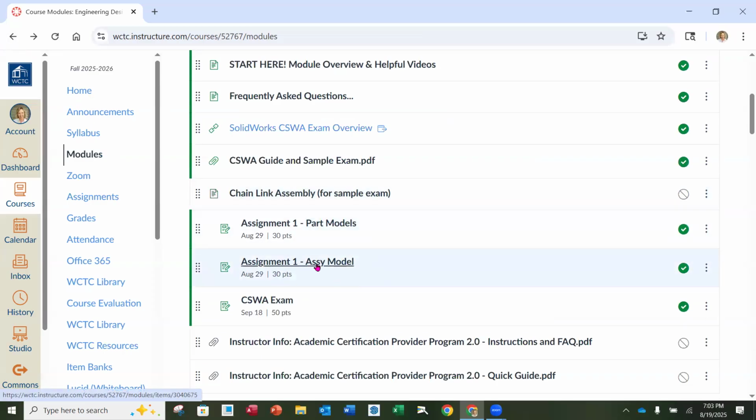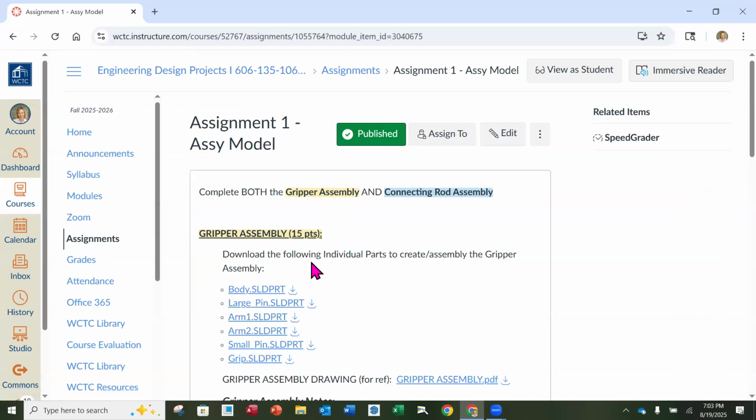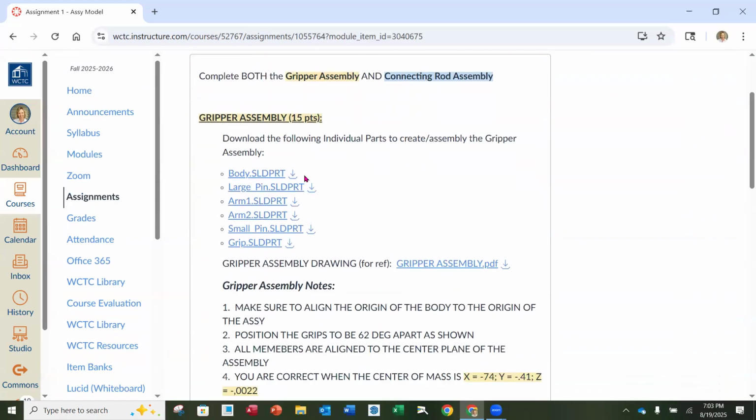Assignment 1, assembly models. There are 2 assembly models here: a gripper assembly and a connecting rod assembly. Again, these are the things that I did on the exam, okay? So the gripper assembly is going to be worth 15 points. You're going to download each of the individual parts here, so they're already modeled for you. You don't have to draw them.